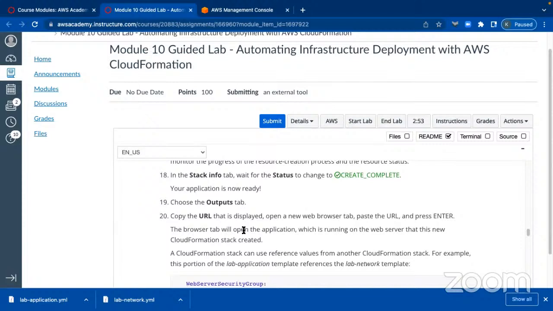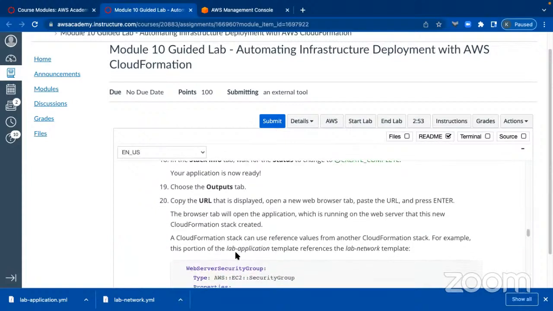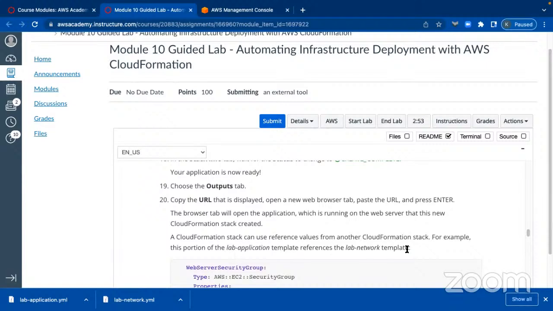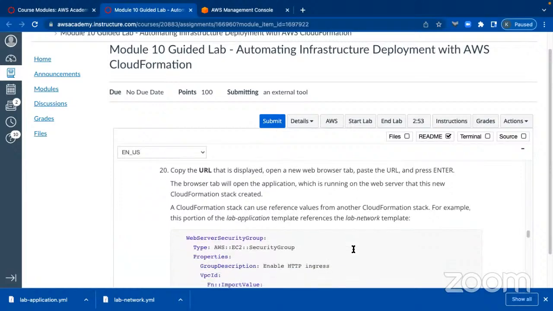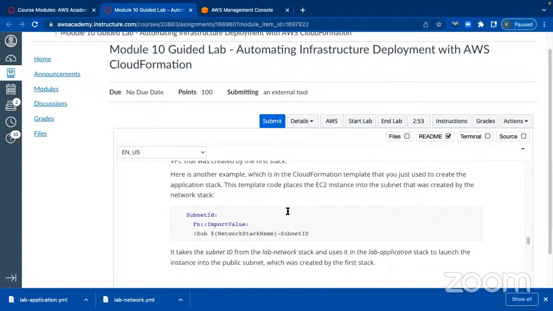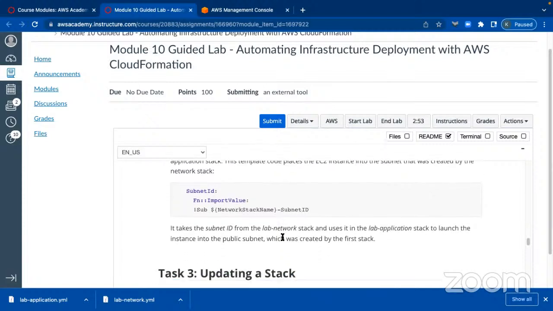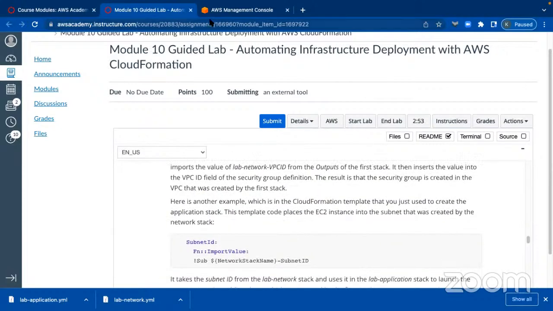Copy the URL that is displayed. Open a new browser. The browser will open the application which will be running. In CloudFormation, a stack can use reference values from another CloudFormation stack. For example, this portion of the lab references the lab network template, right? So that is what happened. And if you look at the details under it, you'll be able to see some of the things that have been there. So I think you can do task 1 and 2.